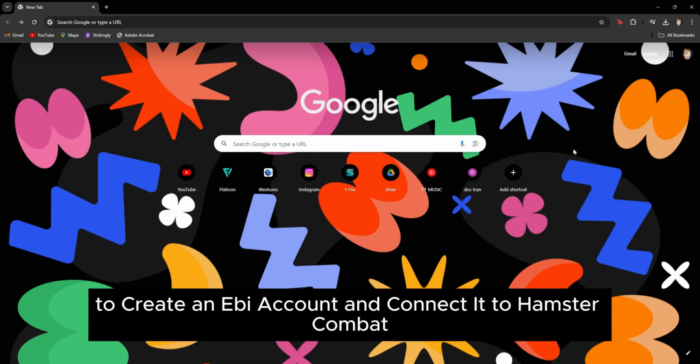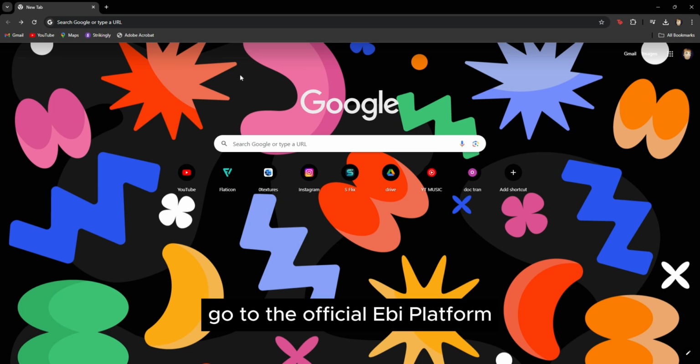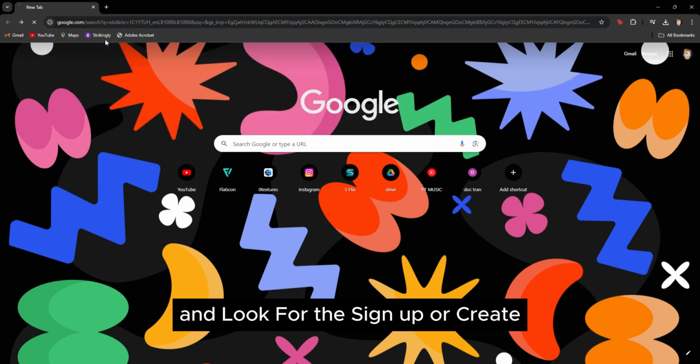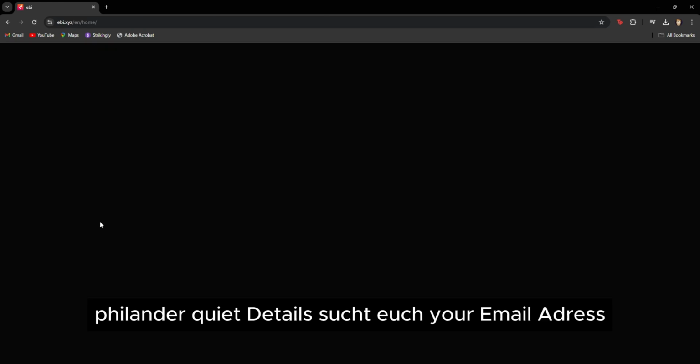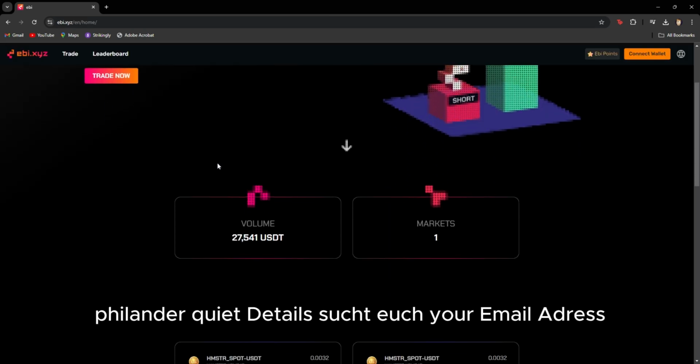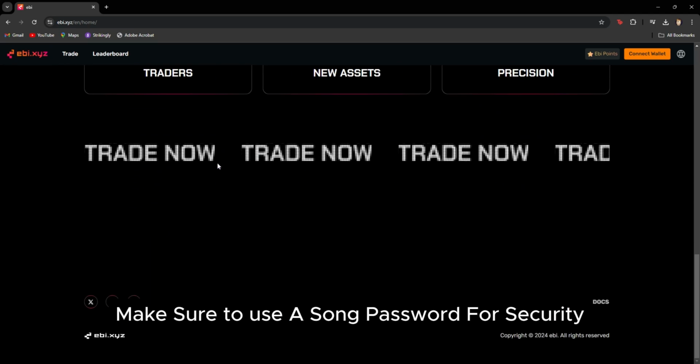To create an EBI account and connect it to Hamster Kombat, follow these steps. Go to the official EBI platform and look for the sign up or create account button on the homepage. Fill in the required details such as your email address, username, and password. Make sure to use a strong password for security.